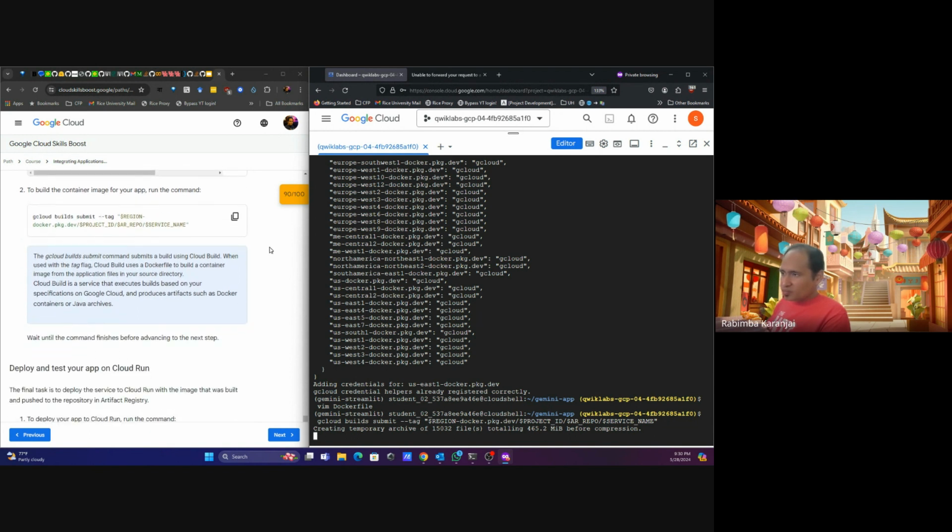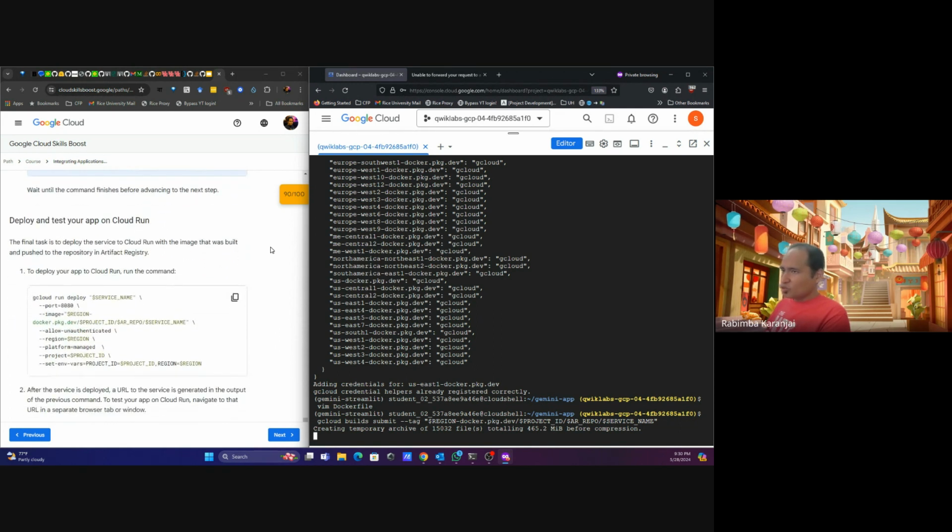So once this is done, so it's getting built. We'll have to wait for a little bit. So once this is done, we will actually deploy it from the artifact registry. This should be done, and we can just deploy it just using the service name and the project ID. This will take some time.